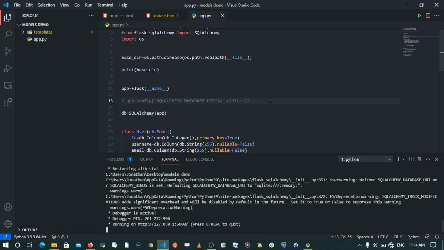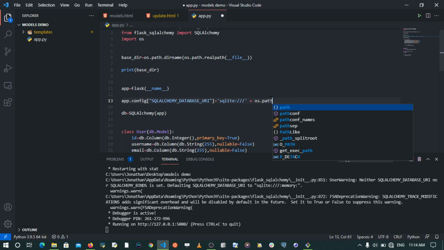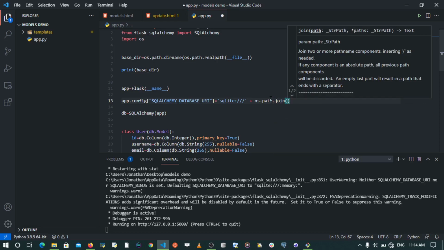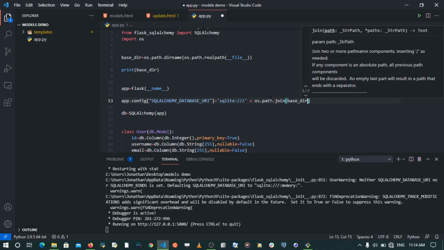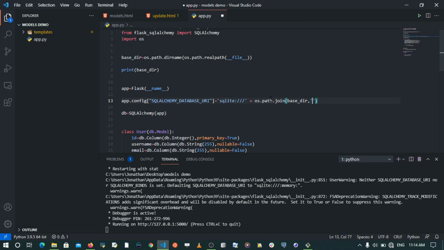Now we would like to join that with our SQLAlchemy. We want to join that to our database name so that we are able to dictate where our database is going to be. So I'm going to uncomment this, and then I say os.path.join. What this is going to do is join the basedir, the path, the folder name of our project, to the file name. So in this case, we're going to say users.db. That is going to be our file name.